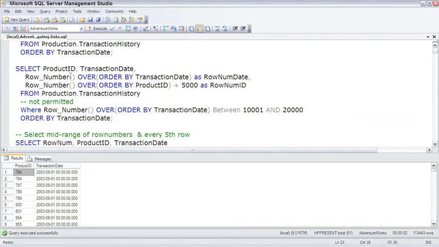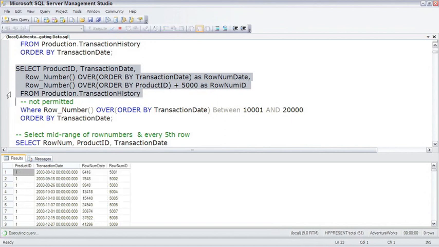It's the row number function, and then you have to say over, and some particular way that we're going to sort to provide the row number. Then this is just the standard alias that I'm using. So to run this and see some row numbers.